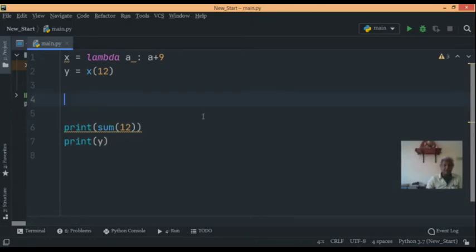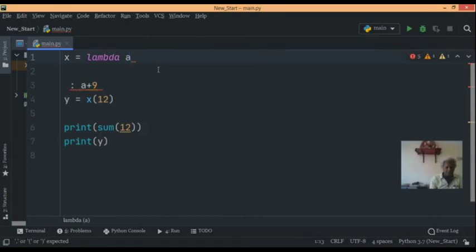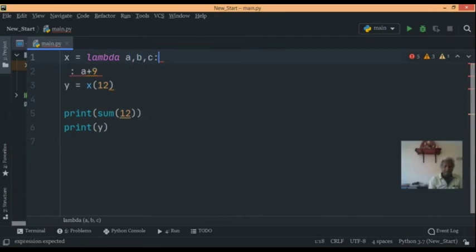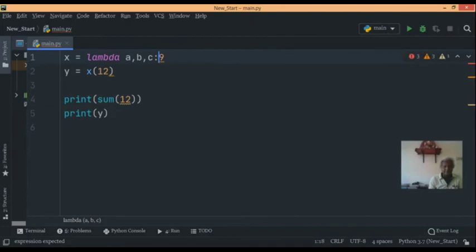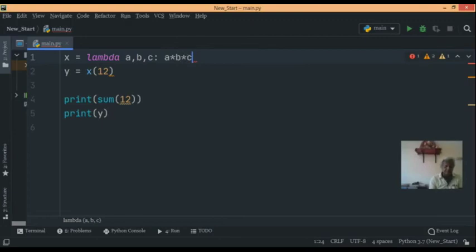Now I take one more lambda function. Here I want to give it three variables a, b, and c. So it will take three parameters, a, b, and c. Suppose I say it should return the product of these three, a into b into c, divided by 100. So it returns a into b into c divided by 100.